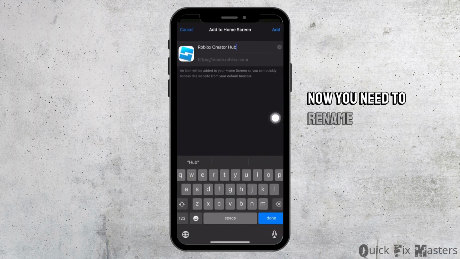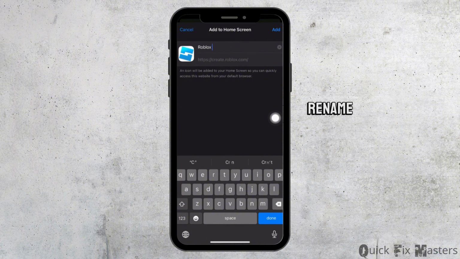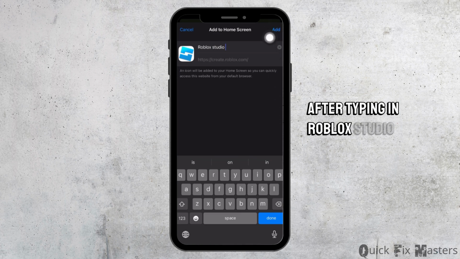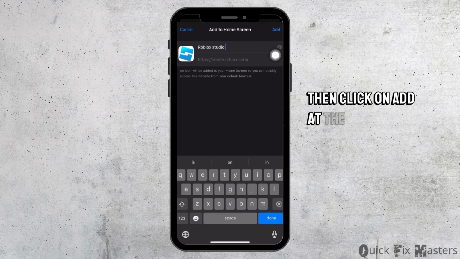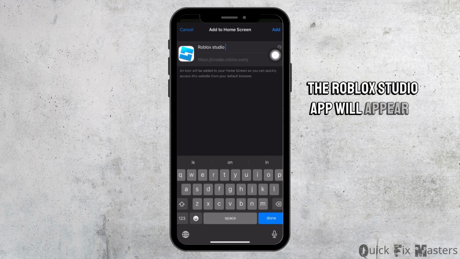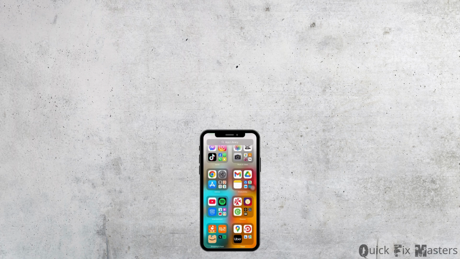Now you need to rename this shortcut. Rename it to Roblox Studio. After typing in Roblox Studio, then click on Add at the top right corner. This way the Roblox Studio app will appear on your home screen. So that is it for this video.